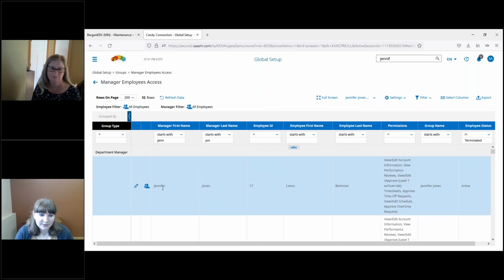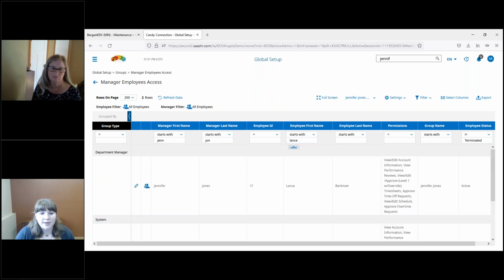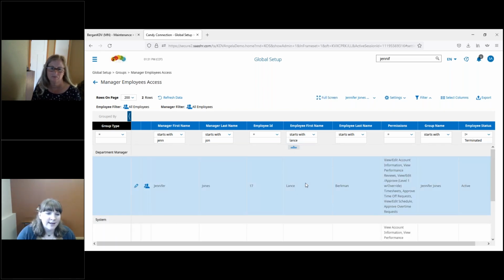So I want to make sure I set Jennifer up correctly. Can she see Lance is what I'm checking on. So, okay, yep, she can see Lance. These are the things she can do with Lance. And one note on this is the system sometimes has a little bit of a lag. It could be that I set this up with a new manager, but they don't actually see the employees when they log in for maybe 10 minutes. That's the longest I've ever seen a lag.